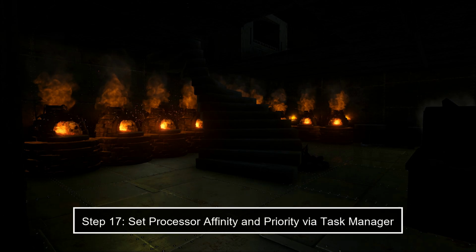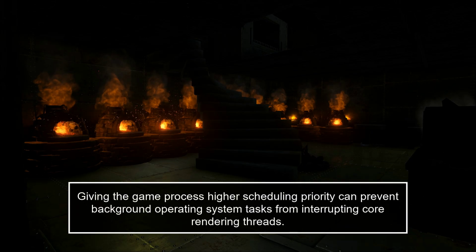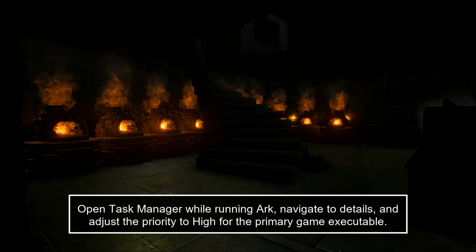Step 17. Set processor affinity and priority via Task Manager. Giving the game process higher scheduling priority can prevent background operating system tasks from interrupting core rendering threads. Open Task Manager while running ARC, navigate to Details, and adjust the priority to High for the primary game executable.